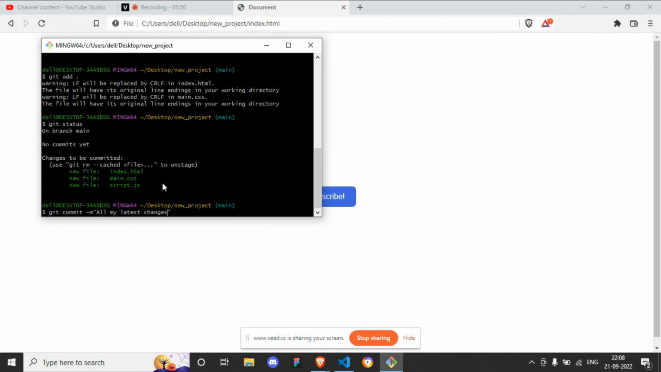write your commit related to the topic. If you are just changing the background color of your body, then you just write that, change my background color. You always have to write in the present tense. I will be discussing the best practice of words that you use in a commit in the next video. Then you just close your double quotes and press enter.